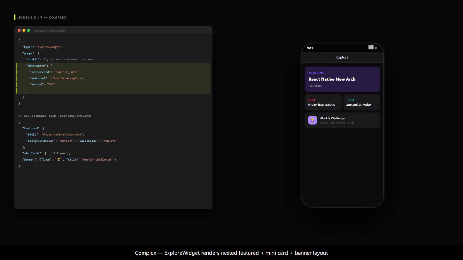The complex screen uses an Explore widget, a single component that renders 3 visually distinct subsections, a featured card, a row of mini cards, and a banner. All the content, titles, labels, colors, backgrounds, comes from a single API response at SDUI API data explore. The component knows how to lay out the sections. The server controls every piece of text and color inside them.